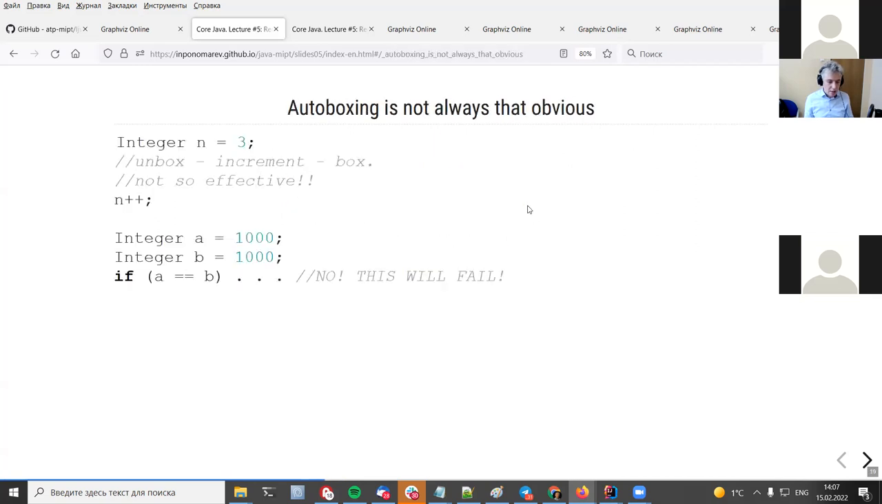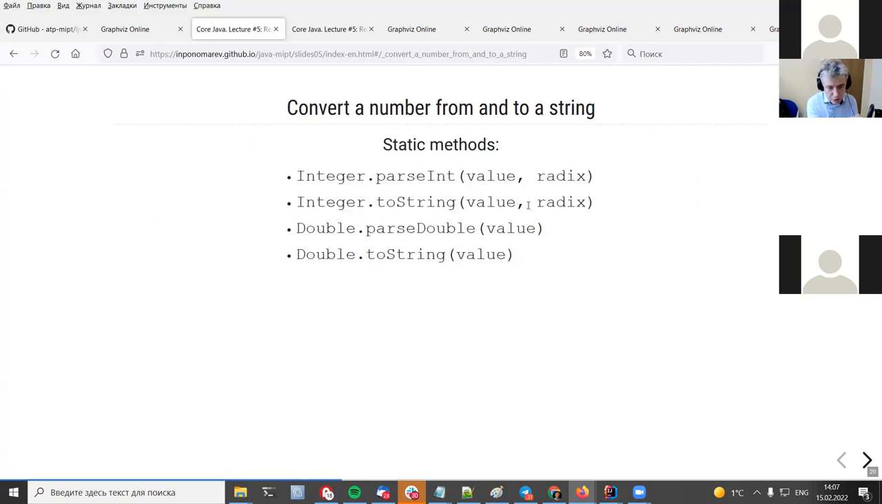Okay, and using these wrapper objects, we can also convert a number to a string and a string to a number. It's quite easy. If you have an int value and you want to convert it to a string, or you have a string and you want to convert it to int, these classes are here to help because they have the parse methods and toString methods. So they are used to convert to string and from string.